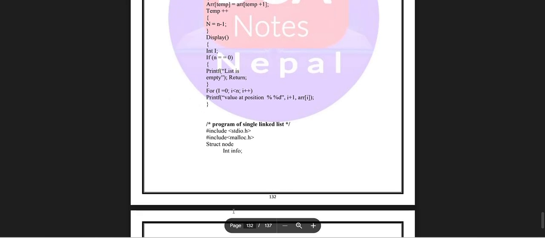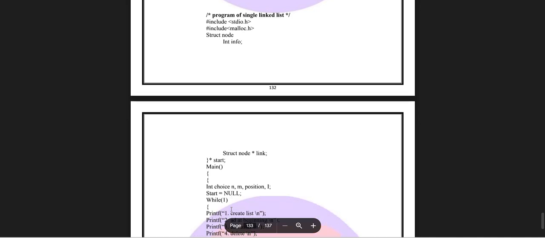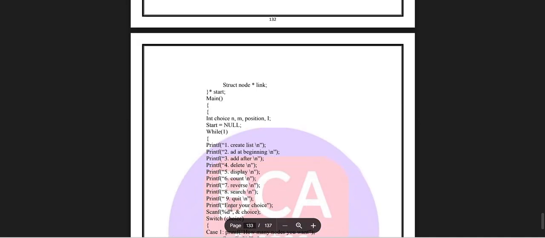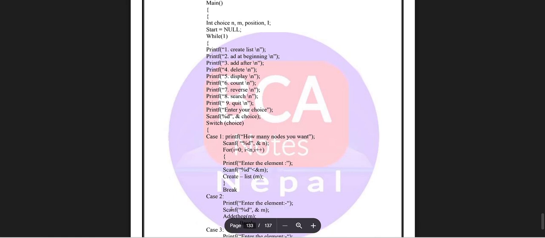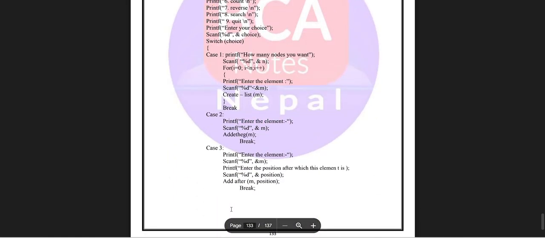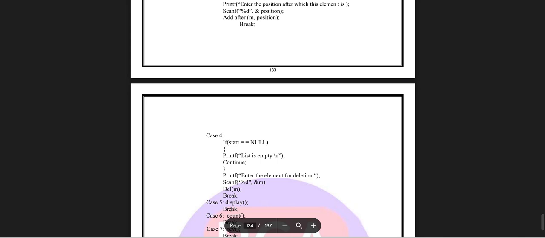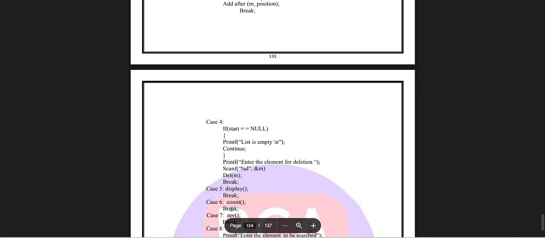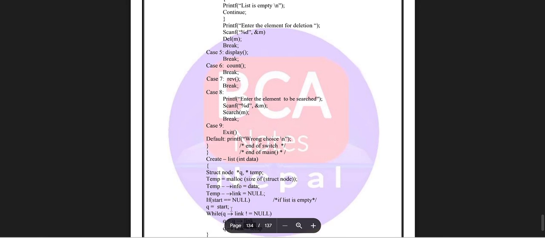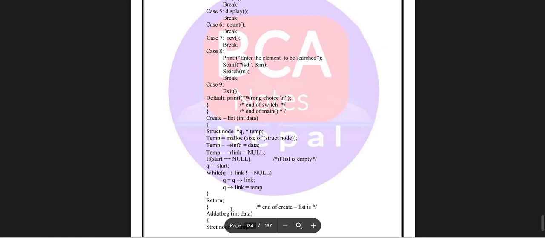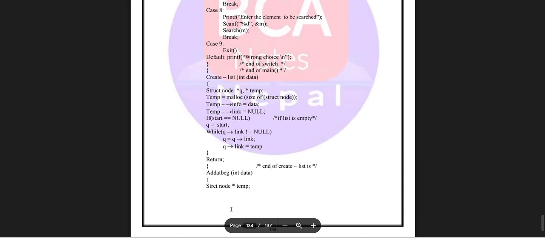Program of the singly linked list: include stdio.h, malloc.h, struct node with int info and struct node link, start. Main: int choice, position, while start is null, create. Printf how many nodes do you want, scanf %d, for i, print enter an element. Start null: print list is empty, continue. Print enter the element for the deletion, insert the element to be searched, scanf %d search, break, exit, default print wrong. Switch struct node malloc info data, int link null. If list is empty return. Create list, add at the back.